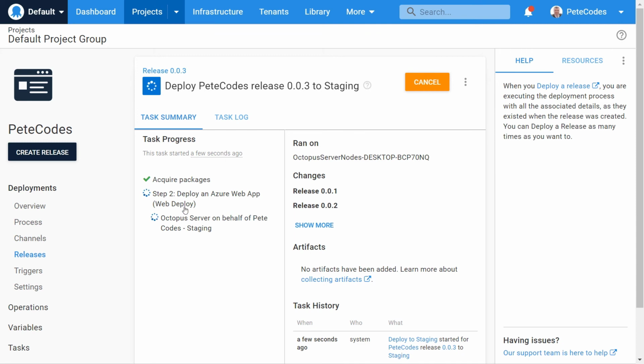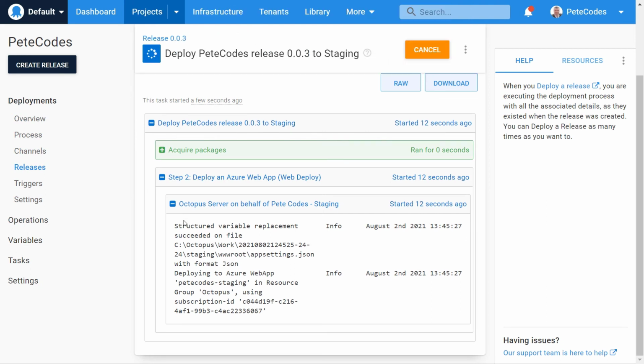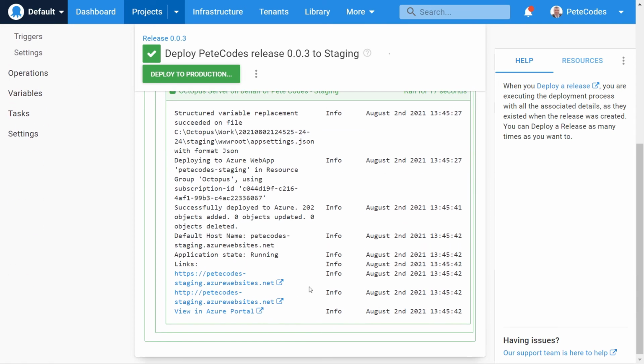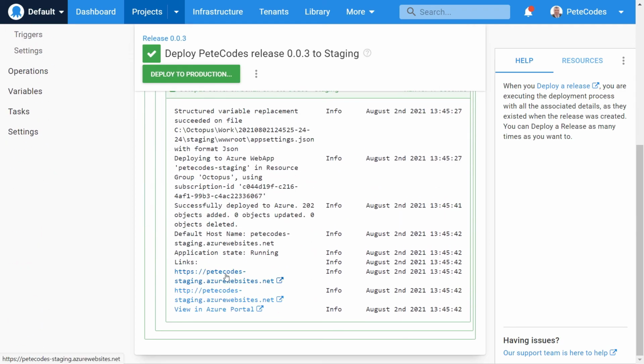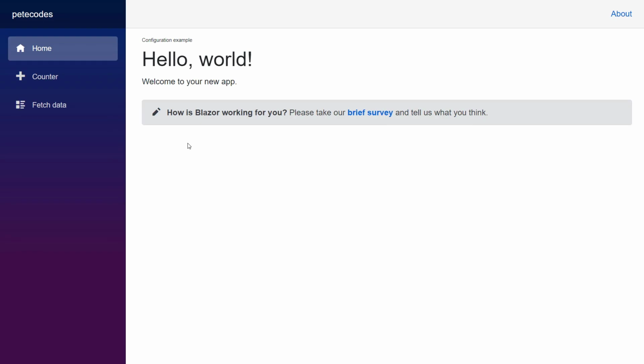We can have a look at the logs by clicking into them. And we can see again that it's replaced our appsettings.json. And that's completed. So if we click the link now to open the staging website, that'll take a little sec to warm up. And there we have our staging website with its tiny little 10 pixels configuration example. So let's have a look at the production version now.